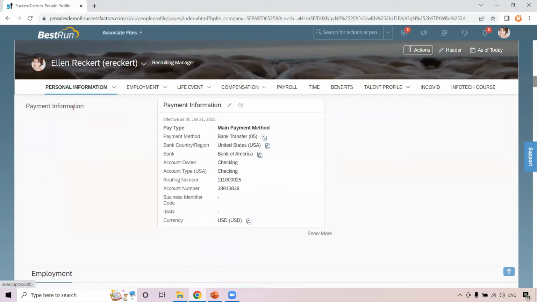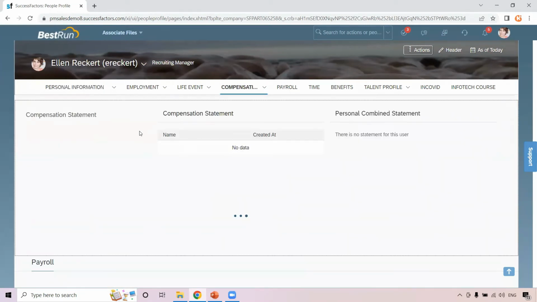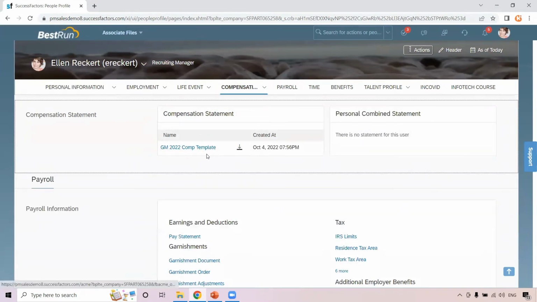Then here you can see payment-related information. You'll also have the compensation-related information. If you want to see the compensation statement, here you can see the compensation-related statement also. It will show you all these details about an employee. You can download it and check it. So these are all the sections you can see.